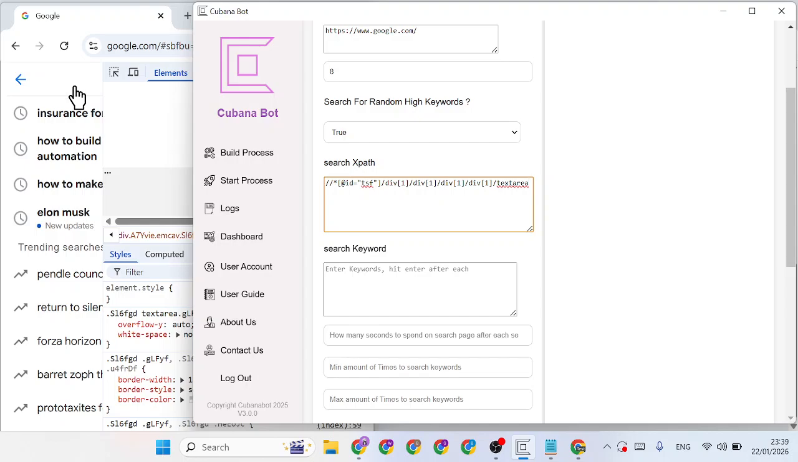So it says search engine keyword. Like what keyword do you want Cubana bots to search for? So now let's use a different keyword. Let's say how to invest in 2026. Hit enter for a new search keyword. So let's make our second keyword. Let's say car insurance for me in the US. So just two keyword searches.